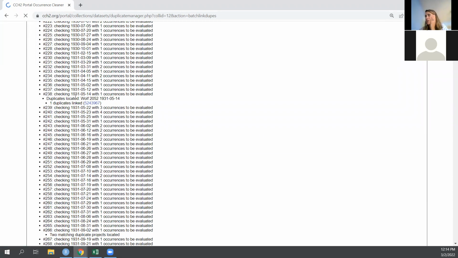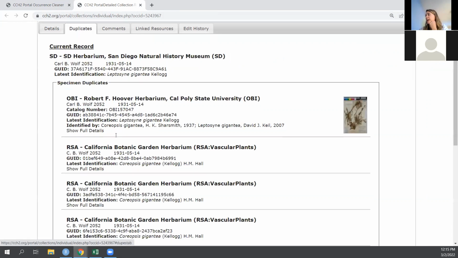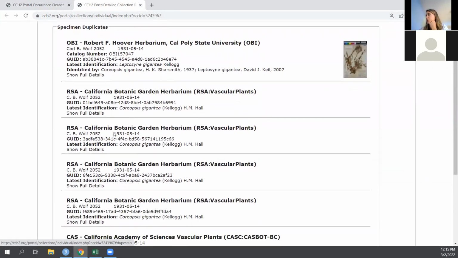So for this date, it found that the last name Wolf had one that was 2052. And it found that there was another specimen somewhere in the entire CCH2 that has that exact same date, collector, and last name. So it looks like it linked it here to the San Diego Natural History Museum Herbarium. And lo and behold, there we can see our big old cluster.